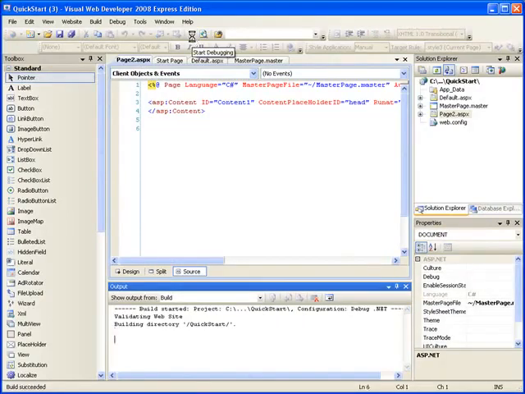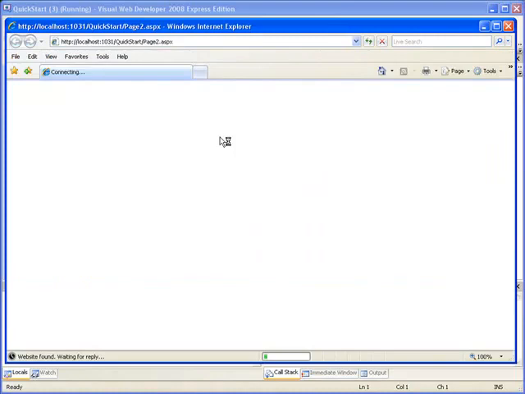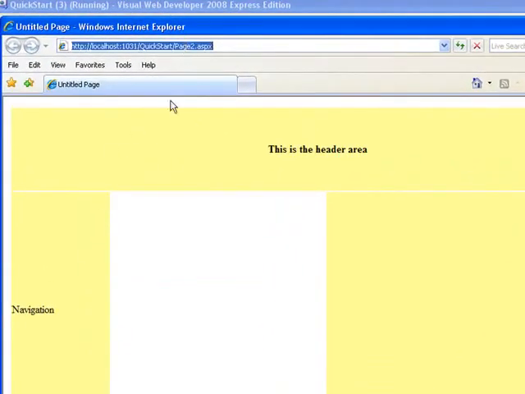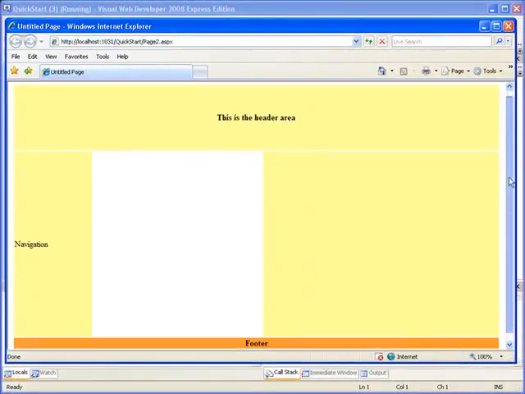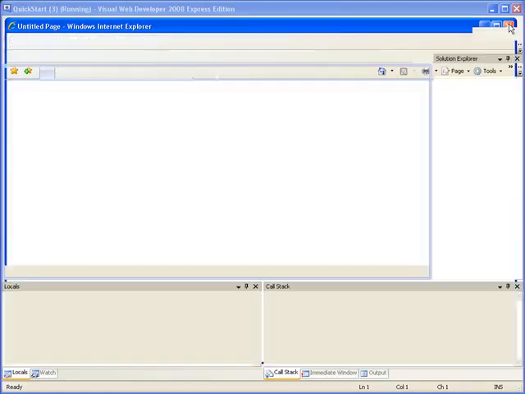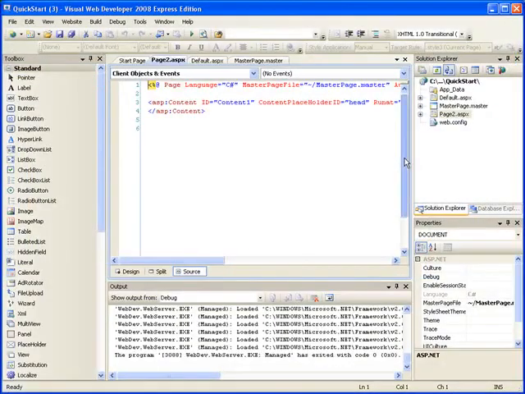If I run that, every time I click on that play button, it actually runs the file that you currently work on. Can you see? That's your page 2. It has the same look and feel. So now you get the idea of what a master page is all about. I'll come back to continue with this video.